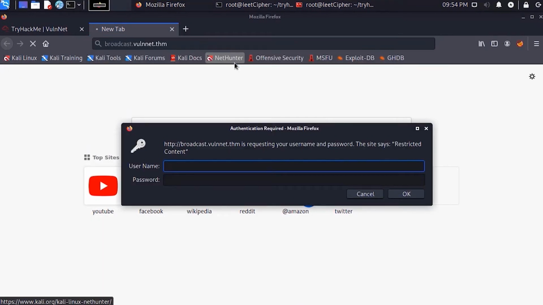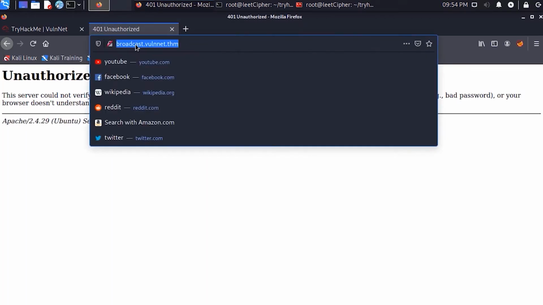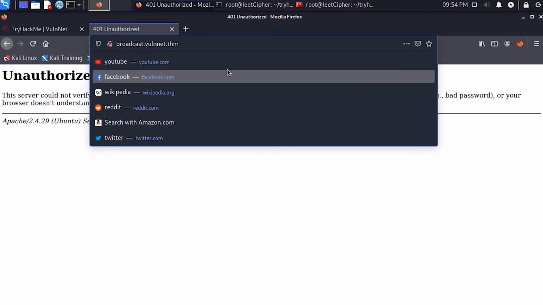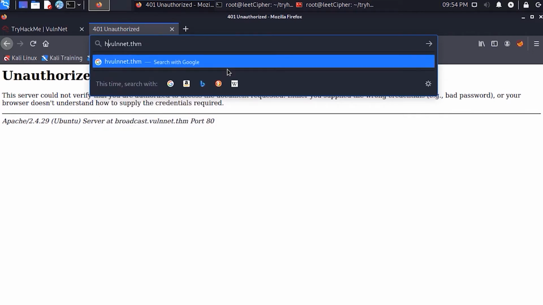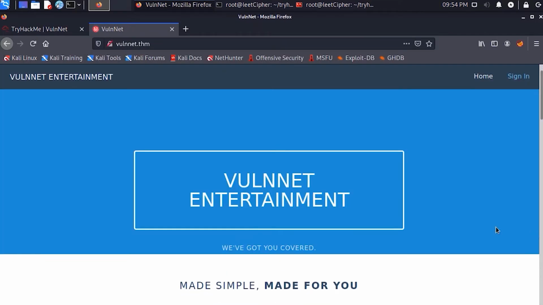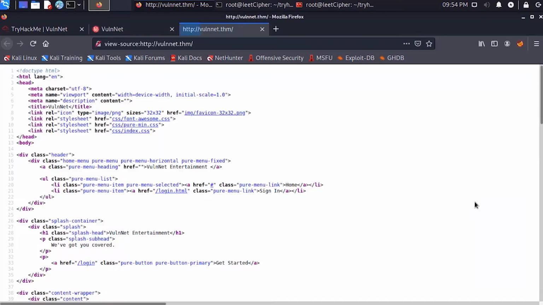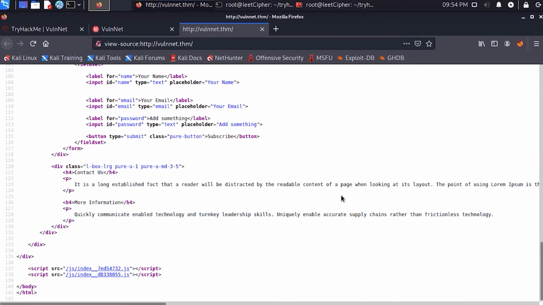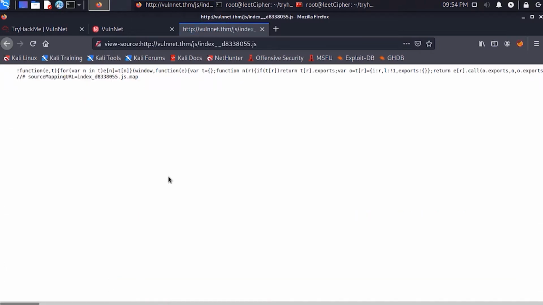As you can see here, HTTP basic authentication is required. So somehow we need to grab the username and the password from the server. Now, if you go to the main domain and view the page source and scroll to the very bottom, we will find two JavaScript files. If you open the second one, you'll find it minified or obfuscated.